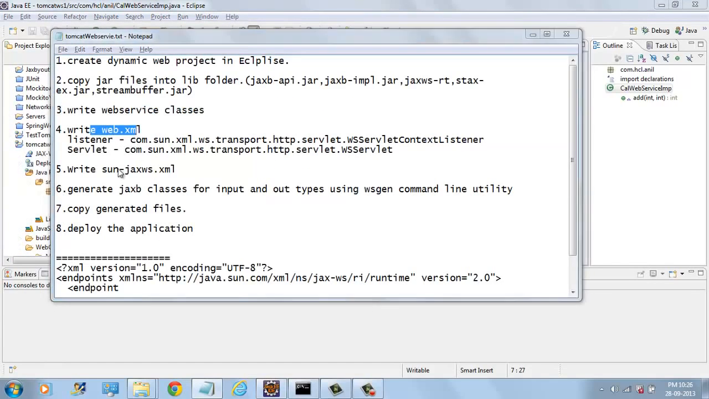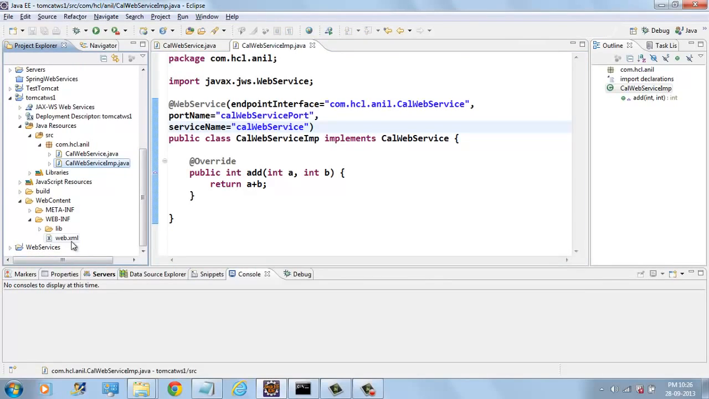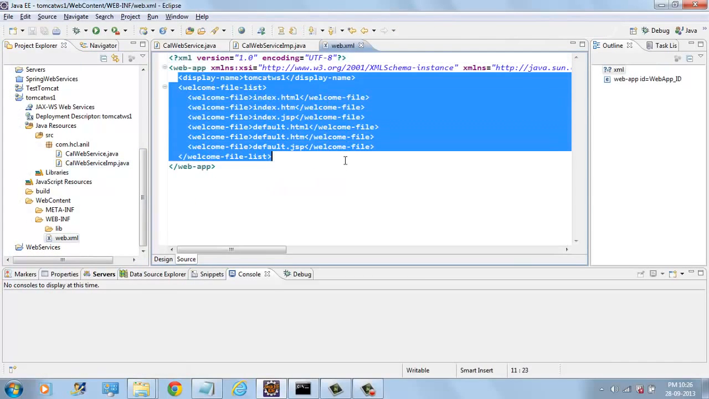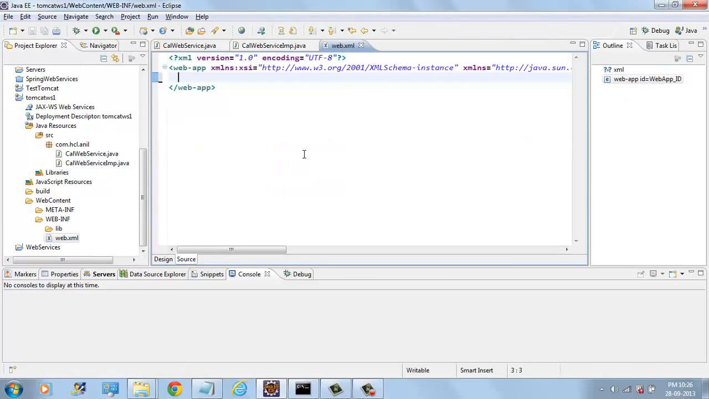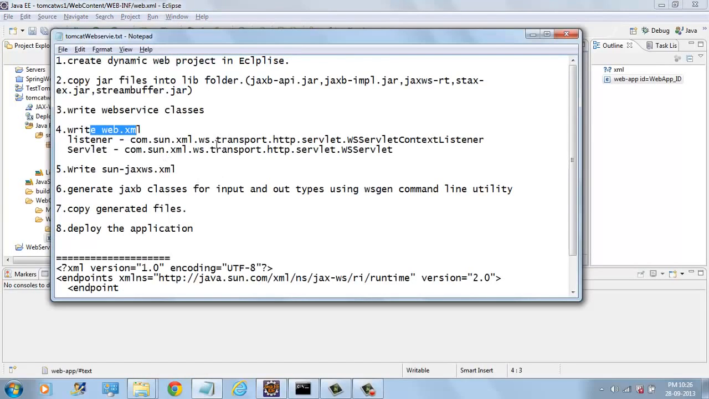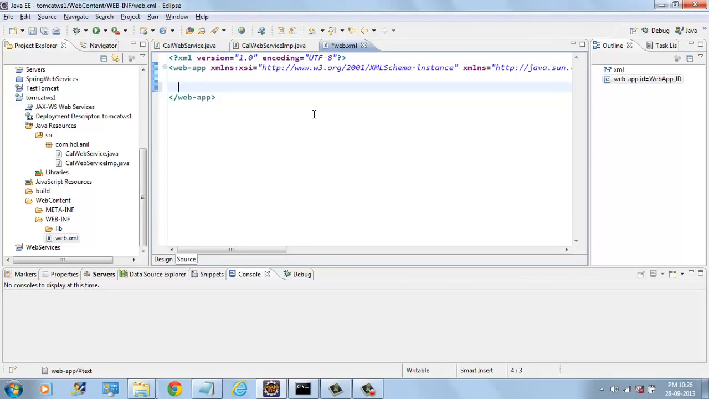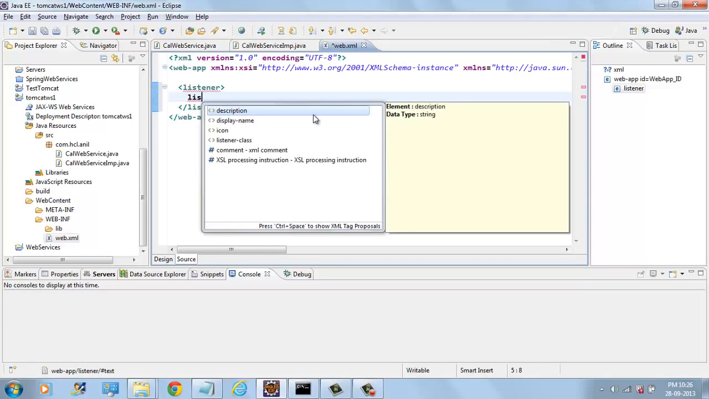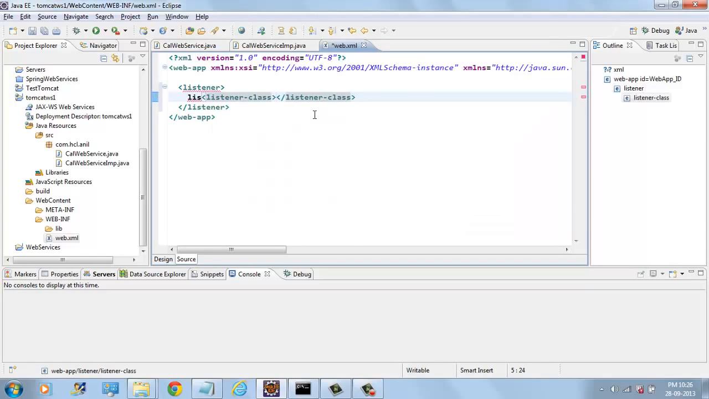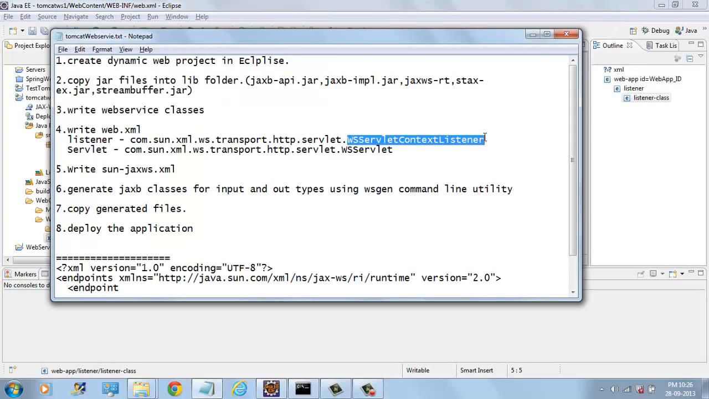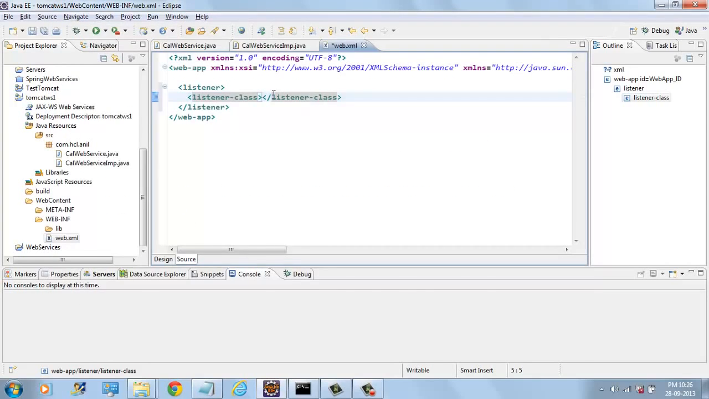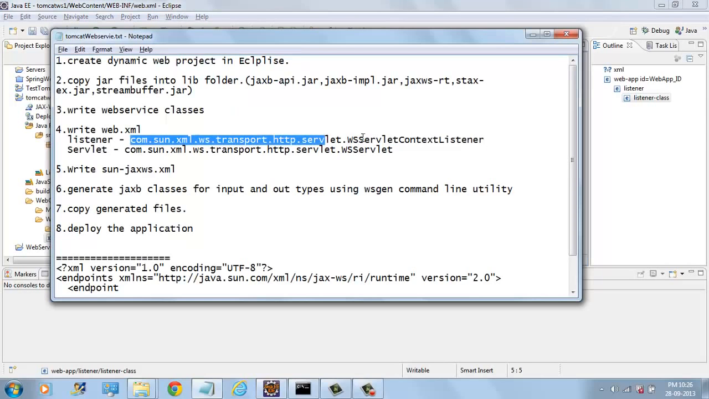Next we need to write web.xml. We have already web.xml and I delete this one. First we need to create a listener class. We need to configure the listener class. What is the listener class name? Here WSServletContextListener. You have to give the full name.